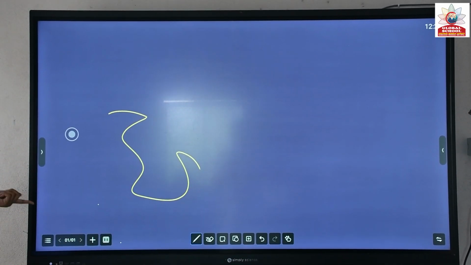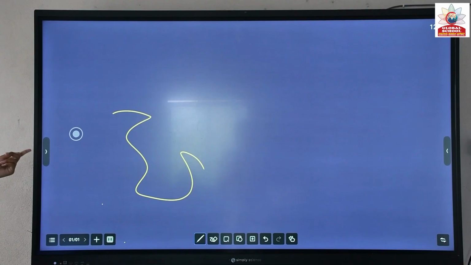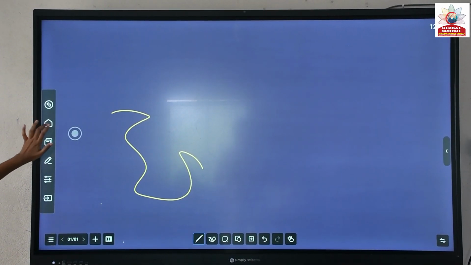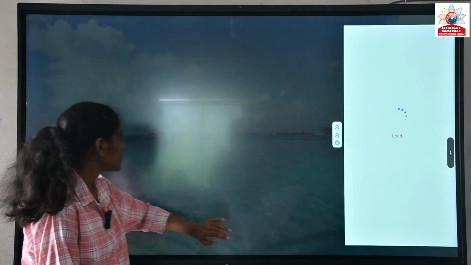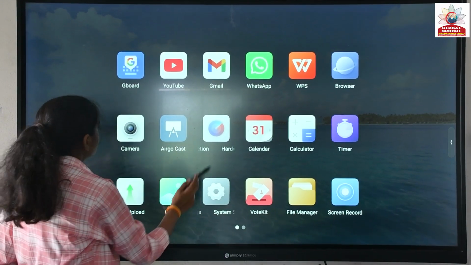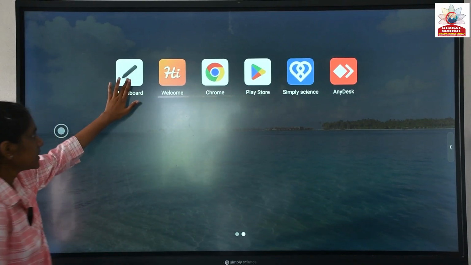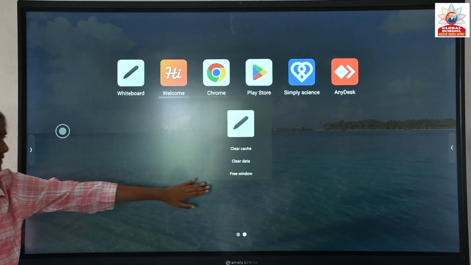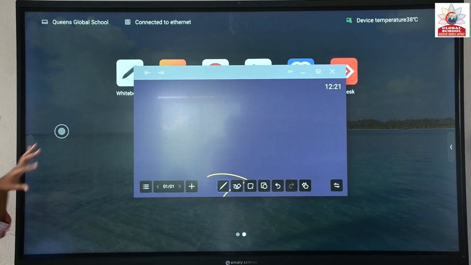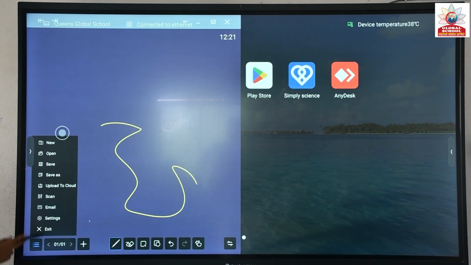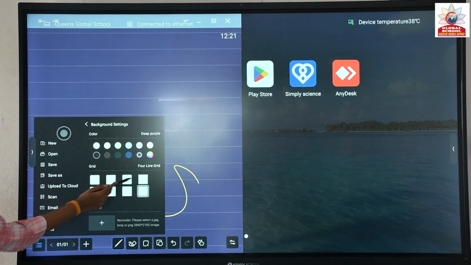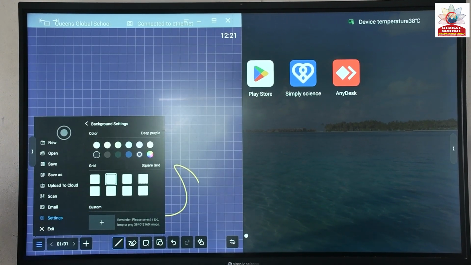So this is the notes part, right ma'am? If, for example, you want to use a browser on the other side, at the starting only, just hold on it ma'am, free window. At the starting only you have to select the apps whichever you want in both screens. So here settings again, background settings, rules.